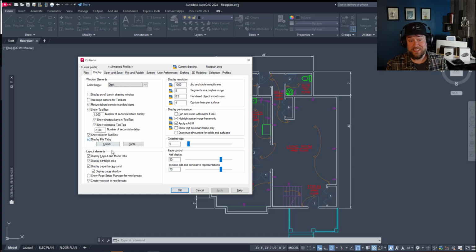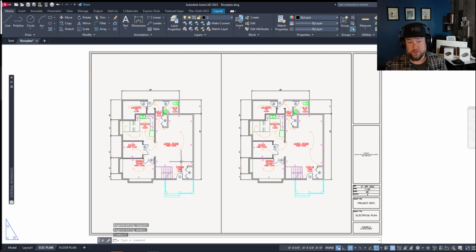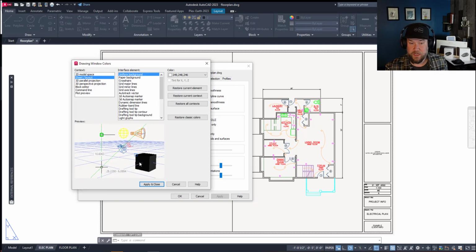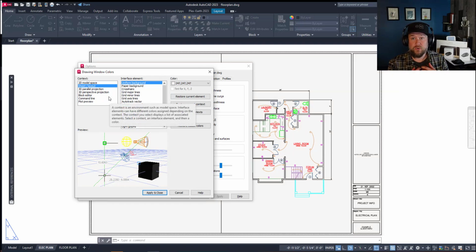Now, when it comes to customization of the colors, you're going to need to make a few tweaks, especially when it comes to layout space. Now, layout typically isn't as quick or as easy to change up the colors. So again, you're going to need to go to that options menu, and you're going to simply click on the colors button here to bring out the drawing window colors dialog. And here you're going to be able to customize pretty much every color within AutoCAD. That's going to include things like your command line, your layout tabs, your ribbons, your paper background, everything in between. You can simply click through the different contexts and interface elements and change up their color on the right.